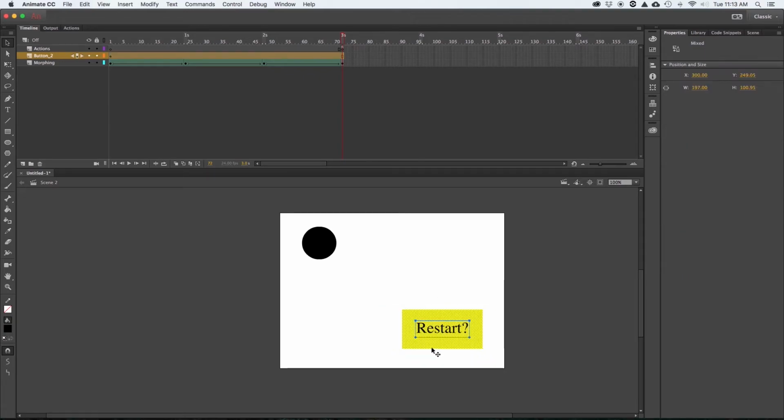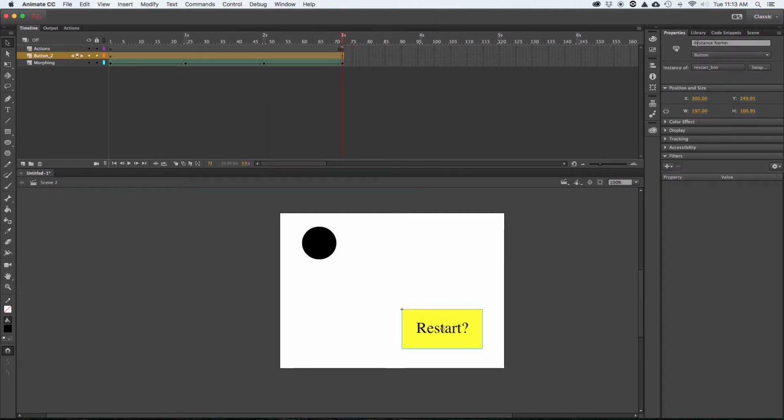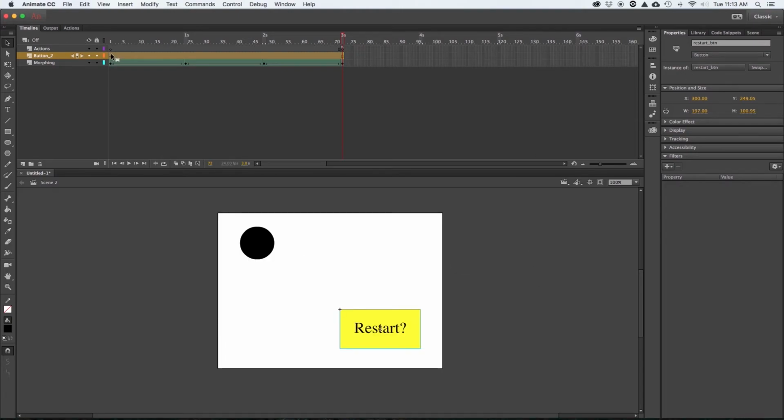I need to make it into a symbol. Name it restart underscore button, so I know what button it is. This is specifically my restart button. Press OK. Need to change my instance name to restart underscore button, same as my symbol, so it's not confusing. And we have another button.